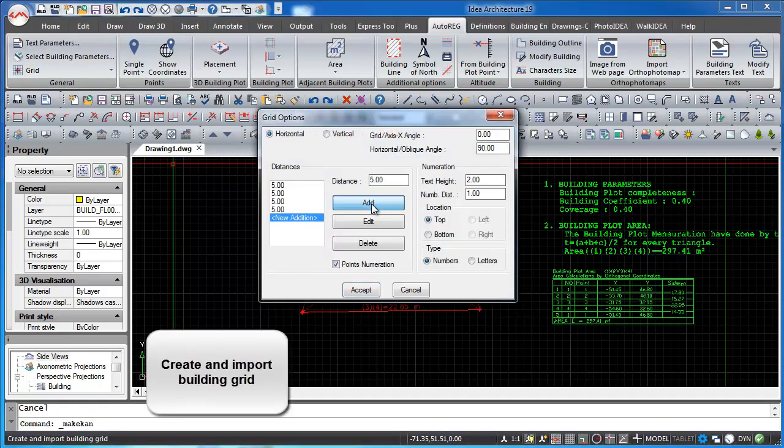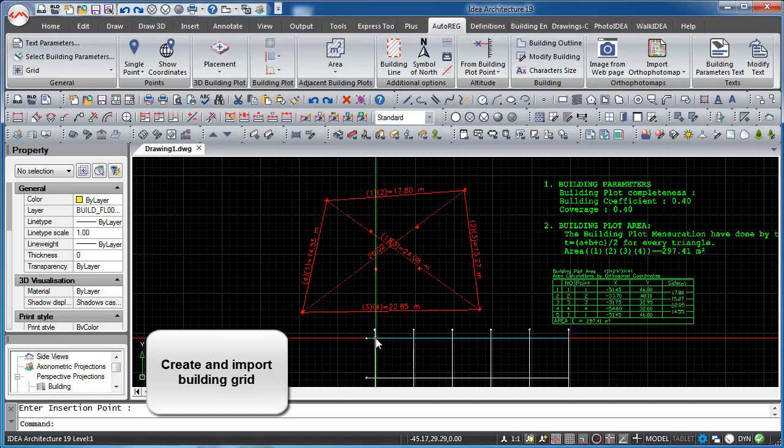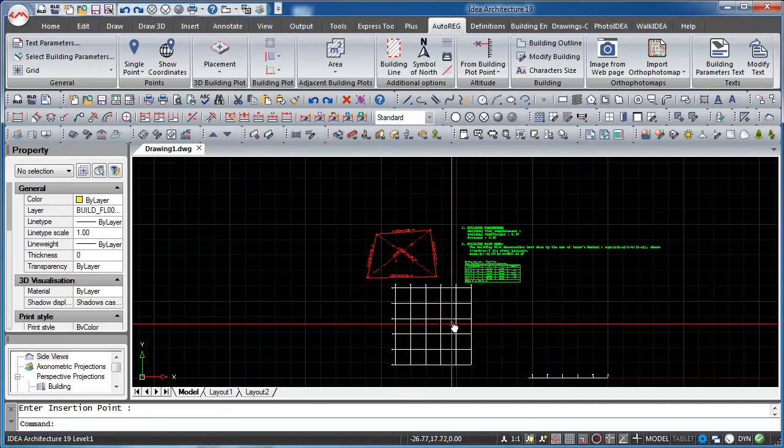We can create and import the building grid by defining the horizontal and vertical distances among the lines. Then we can insert the grid at the desired position.